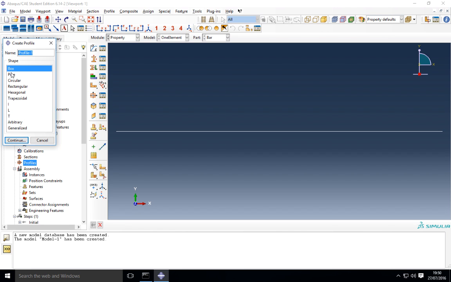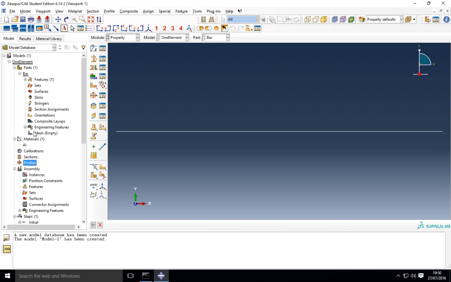The shapes of a box, pipe, circular, I section, L section, T section. You can also create your own section which is arbitrary. So this is an option that is available to you. We will use it, but not for this problem. So we can just skip directly to sections.